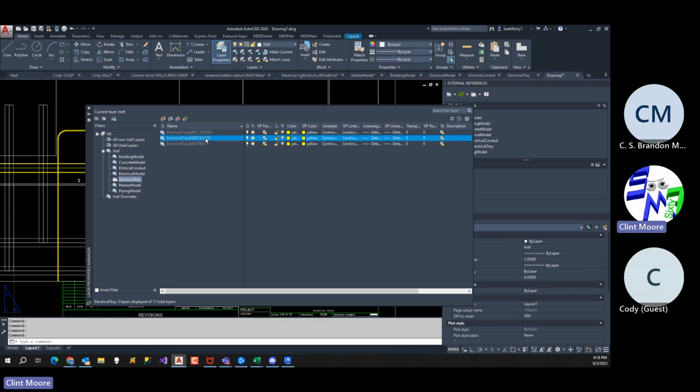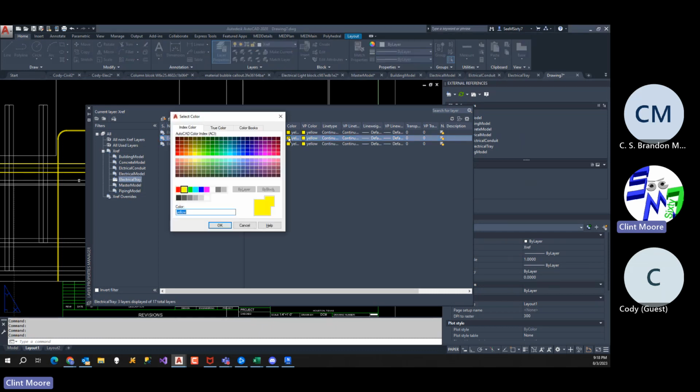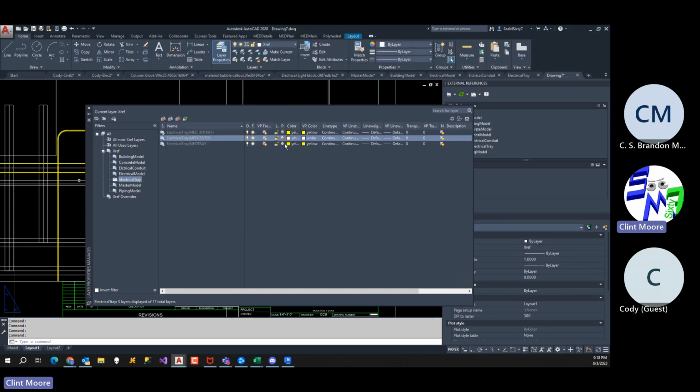But if I look at this med center, that one's not supposed to plot, so I'm going to turn that off to no plot. And I'm actually going to set that back to a white color because I really don't care. It's not going to plot anyway, and we're all good. All right, med tray, boom, boom, boom. All right, we're good.